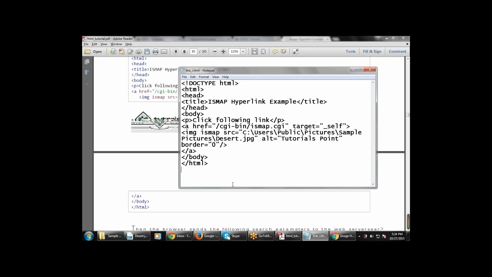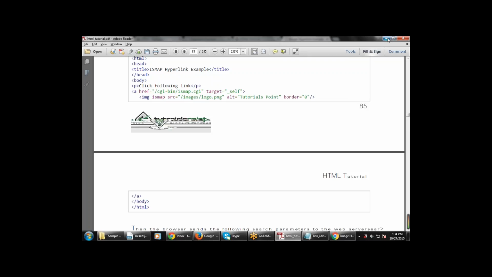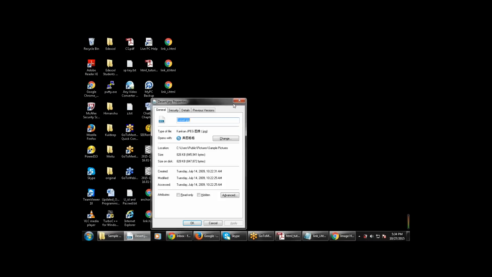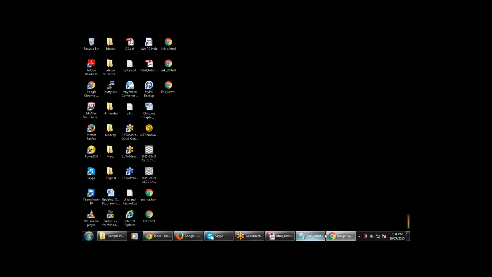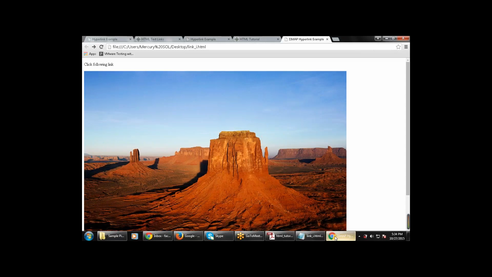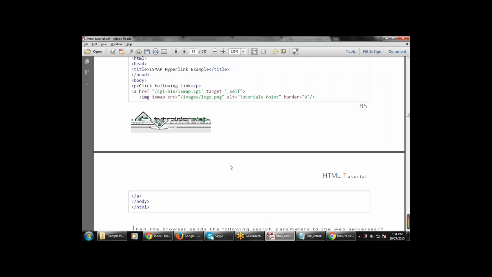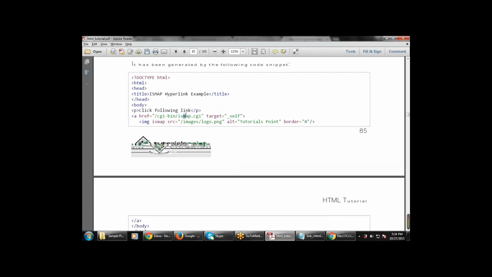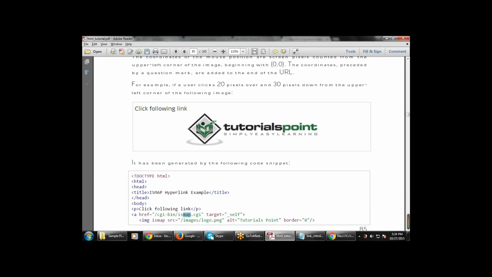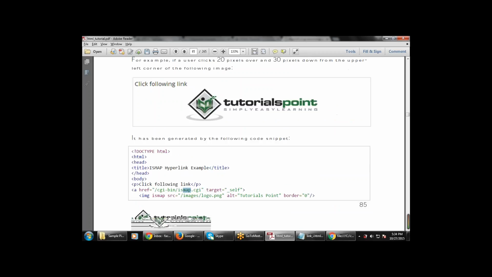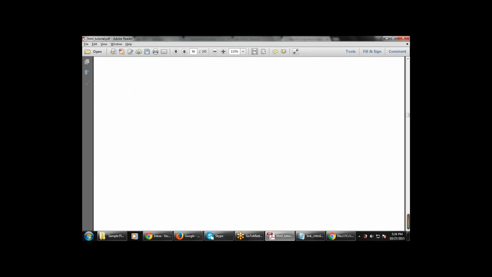Now if I save the file, go to the desktop, and simply press F5. Now if you click on it, the web page is not found, because we are giving the ismap CGI, and that will not be available in the server-side scripting. So this depends on the system.